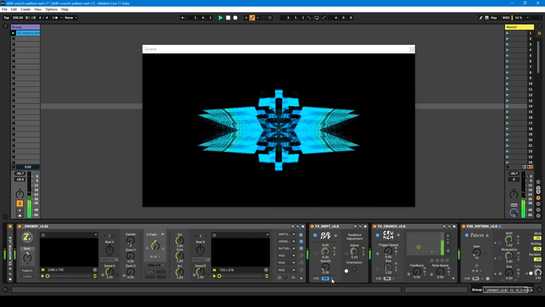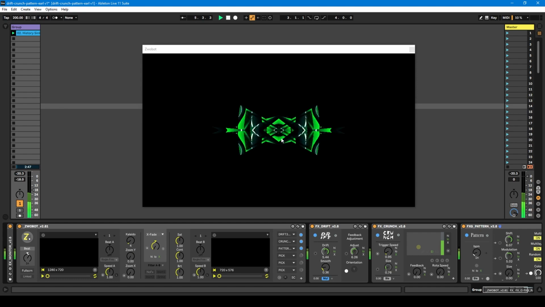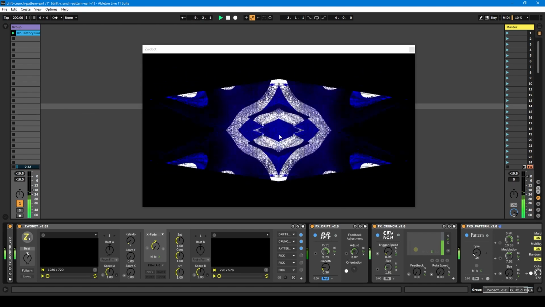You could change the blend mode on here, turn it off or change it to multiply, which makes the drift effect much more subtle.